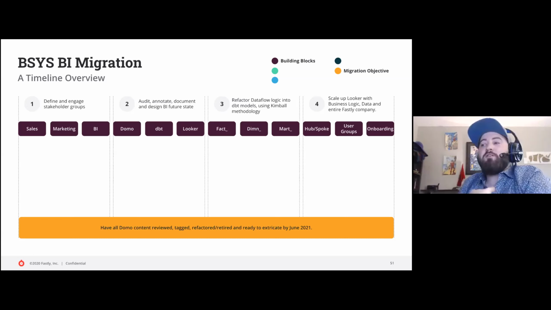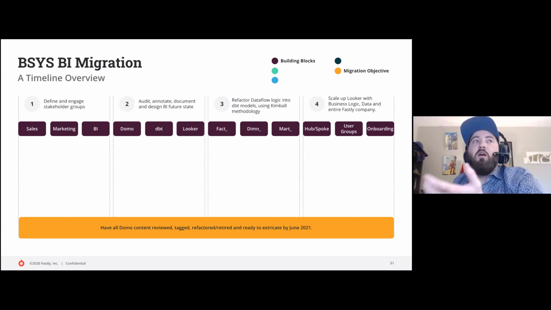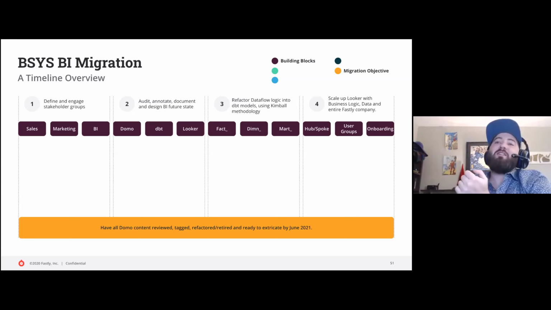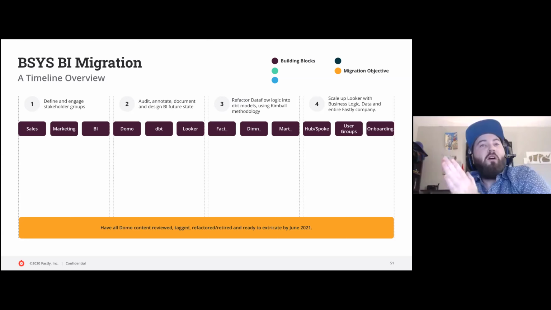So it's not just enough to have our data in Looker. We're going to have this advanced hub and spoke model that matches how we actually want to distribute our data and validate a source of truth. We're going to have user groups that are defined based on the stakeholder groups that we start with. And we're going to have to onboard new people to those groups and figure out what they mean. But most importantly, throughout this all, we have a migration goal: we need all Domo content reviewed, tagged, refactored, retired, and ready to extricate by June of next year, which is, all right.